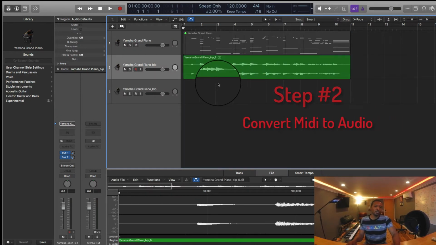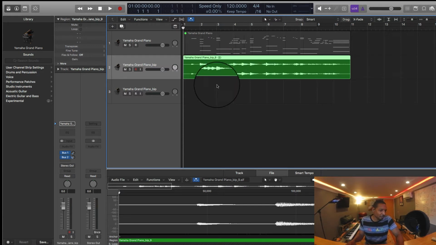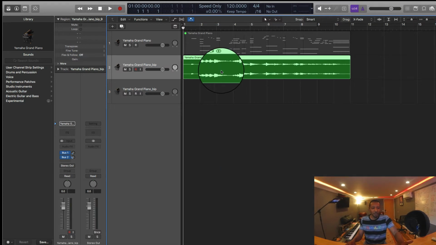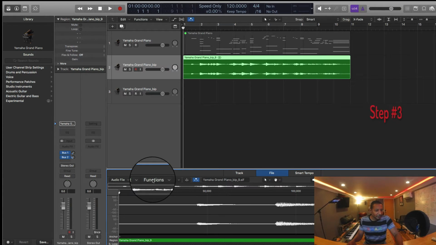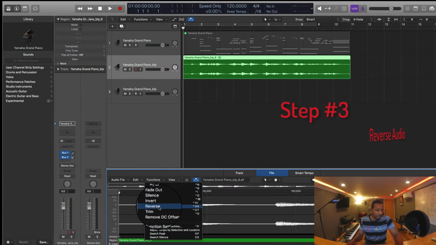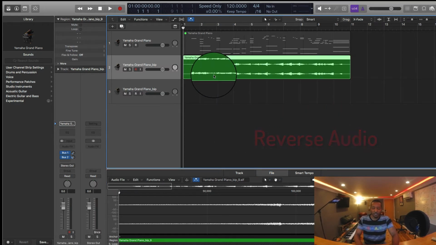So now that we played our MIDI, you can notice that it's not perfectly what I played. It's not perfectly quantized, and that's okay. Sometimes you want that, but sometimes it's fine for what we're doing. So now that we have it bounced to audio, you want to double click on it, go down here to File, and click on Functions, and right here you see there's a reverse tab. So let's click that, and what this is going to do is reverse what we just played. We'll play it back.